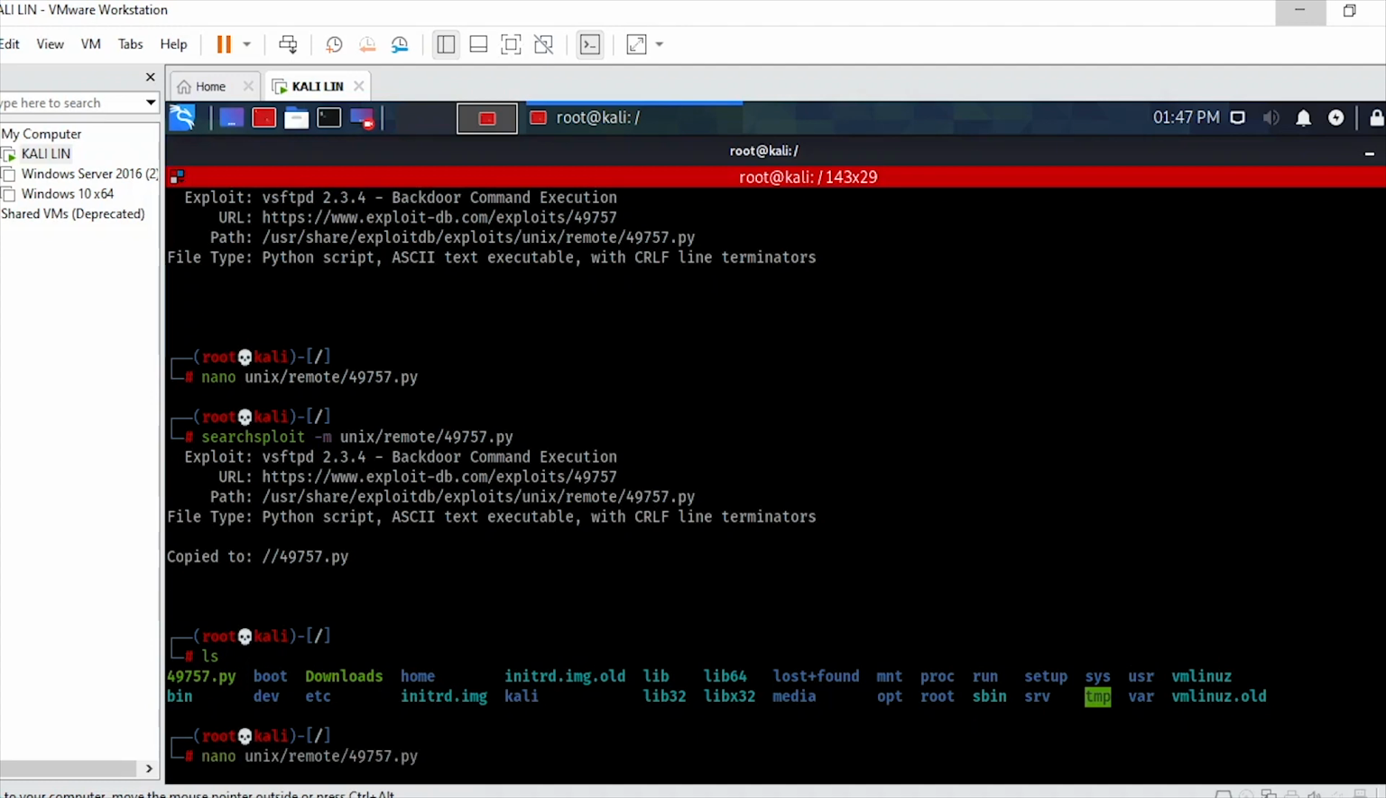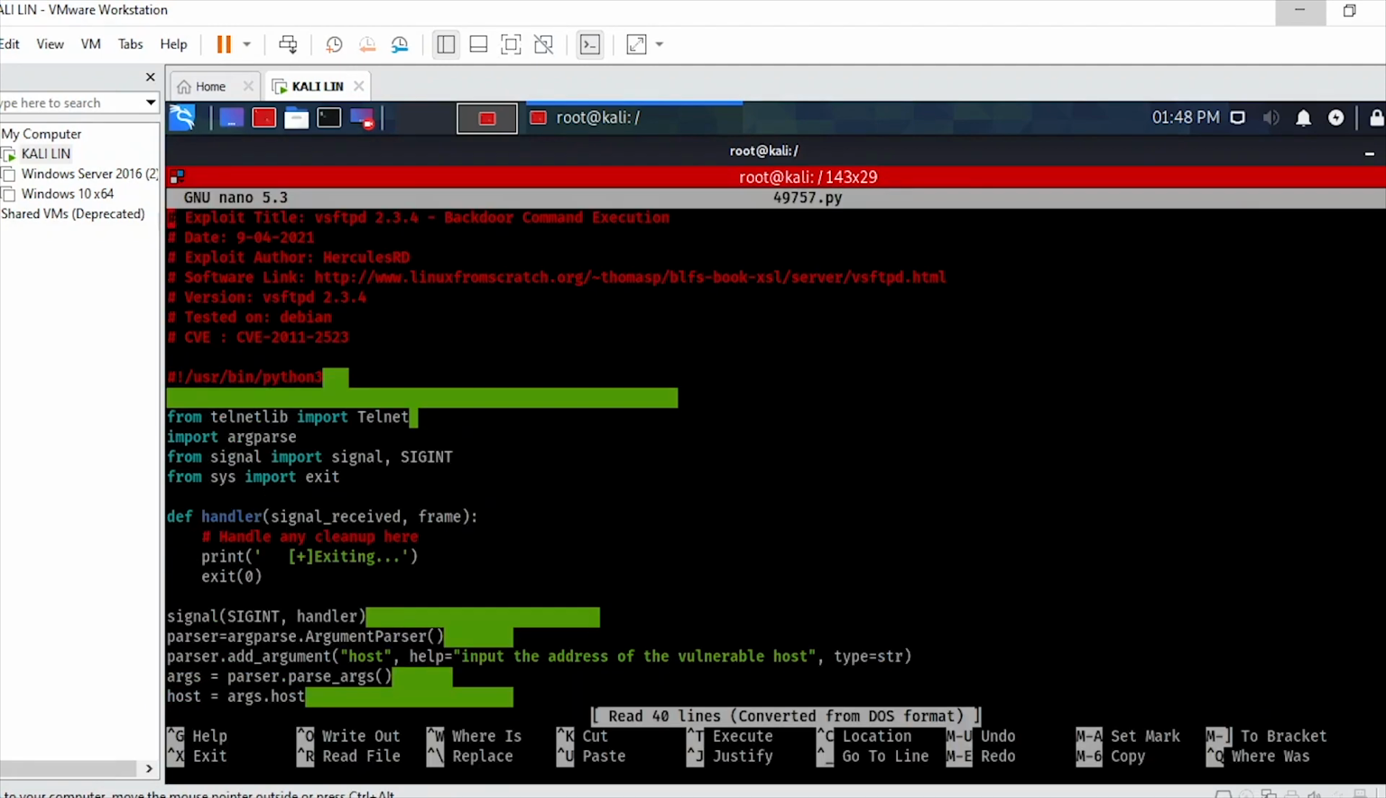Okay, so now we'll nano, and nano is a text editor that we could use to edit different scripts or just write notes and credentials. And then we'll type in the name of the exploit, which is 59757.py. And then we open it up, and now we're in our text editor, and we can see the exploit.